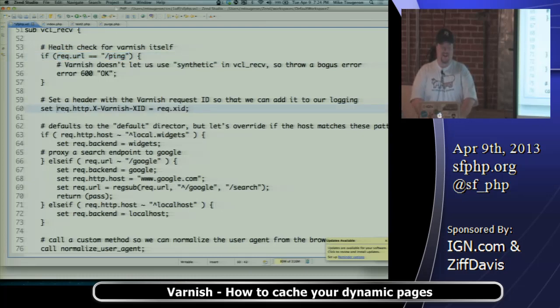Varnish has an X-Varnish ID, a request.xid, and that's an ID that Varnish assigns to the request. I like to set this back to an X-Varnish-XID header so that when it goes to the back end, it has the Varnish request ID, and that way in your Apache logs or in your PHP error logs or any sort of logging, you can log that ID and compare it from the Varnish to the back end to wherever you want to go. If you pass this along, that's your unique ID for all your requests.